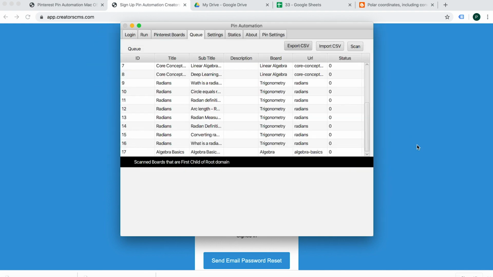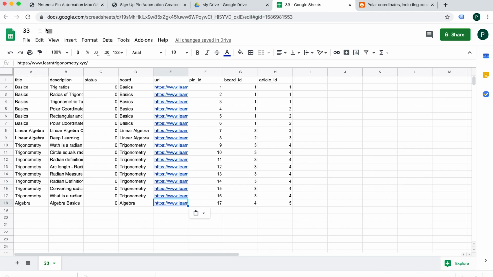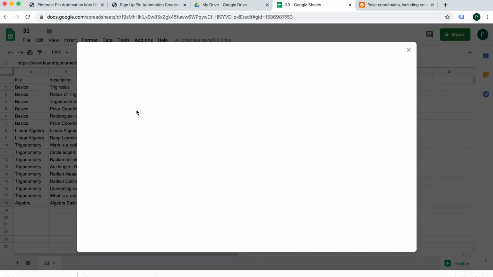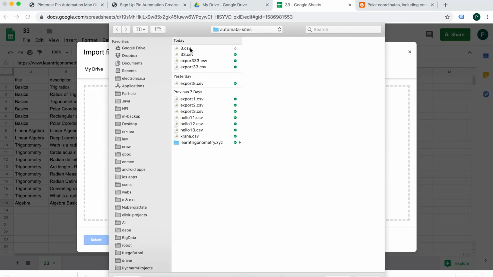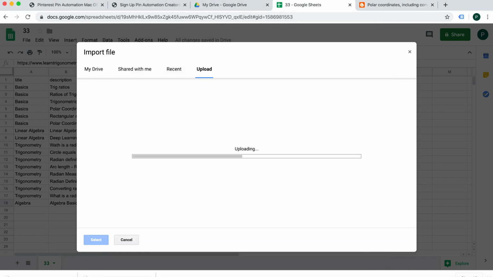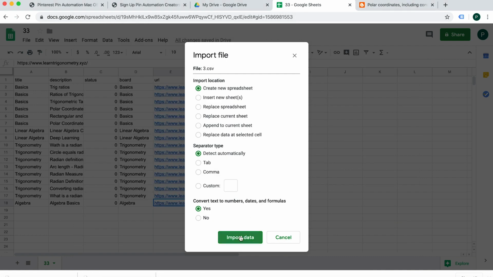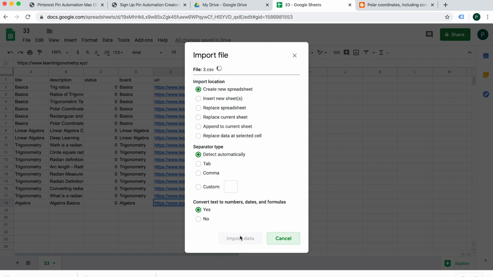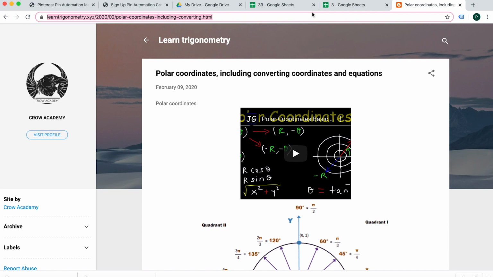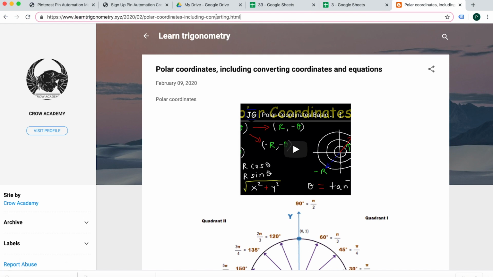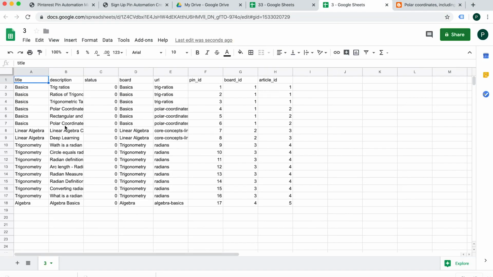And the idea is that you can use Google Sheets to import, to upload this, and this is the exported file. I'm gonna click open now, and you enter the domain that you want to promote. For example, this is my article on polar coordinates. I'm gonna paste it here.